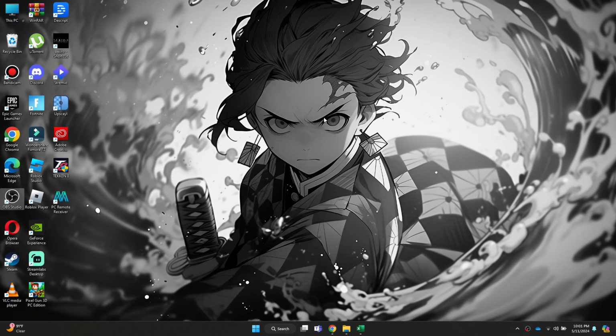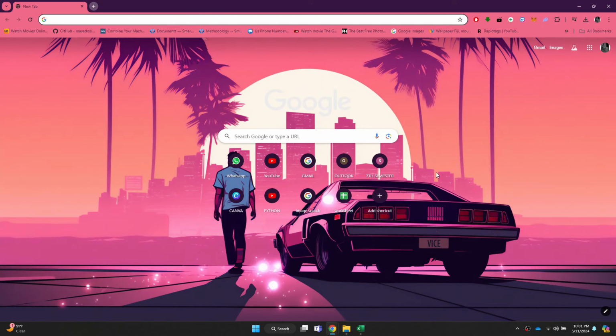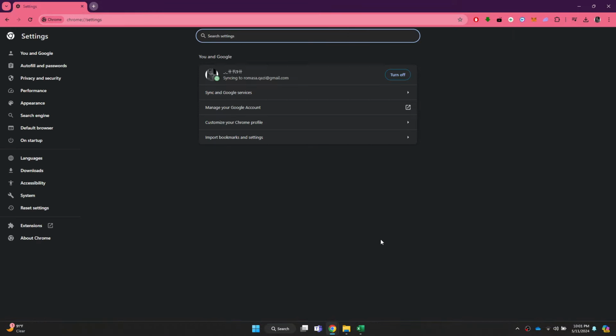First of all, open the Chrome browser on your PC or laptop and make sure it is updated to the latest version available. After that, tap on the three dots icon at the top right corner and a drop-down menu will open up. Inside this menu, click on the settings feature and your overall browser settings will be displayed.